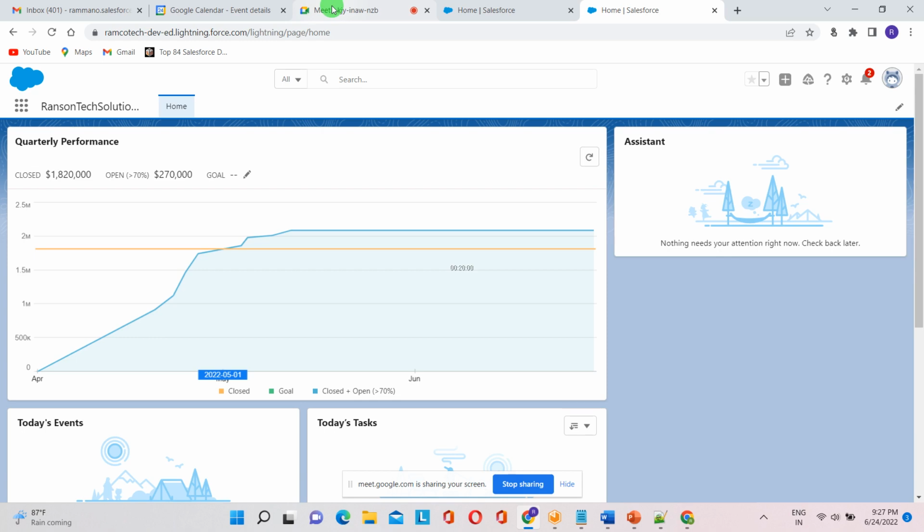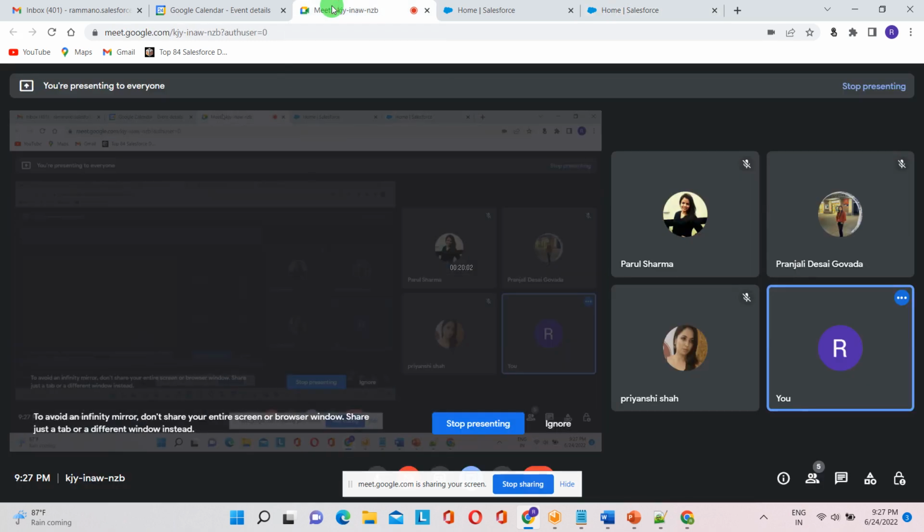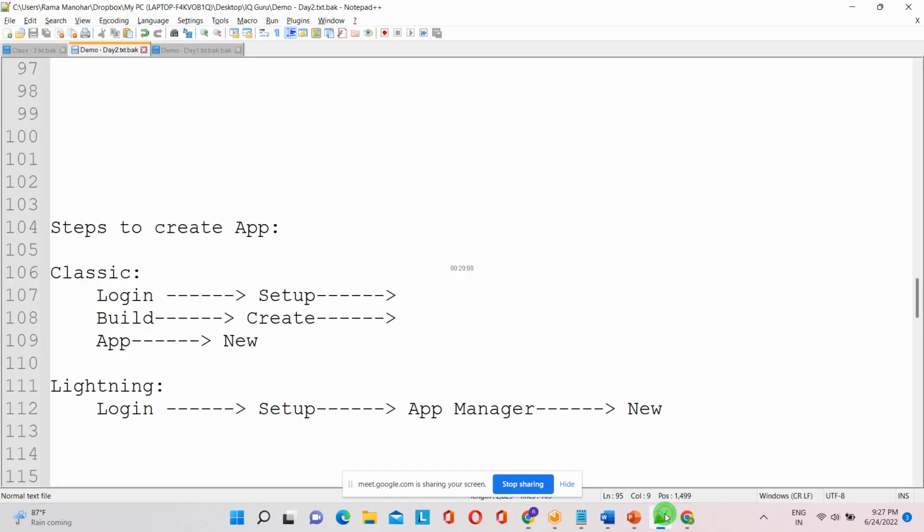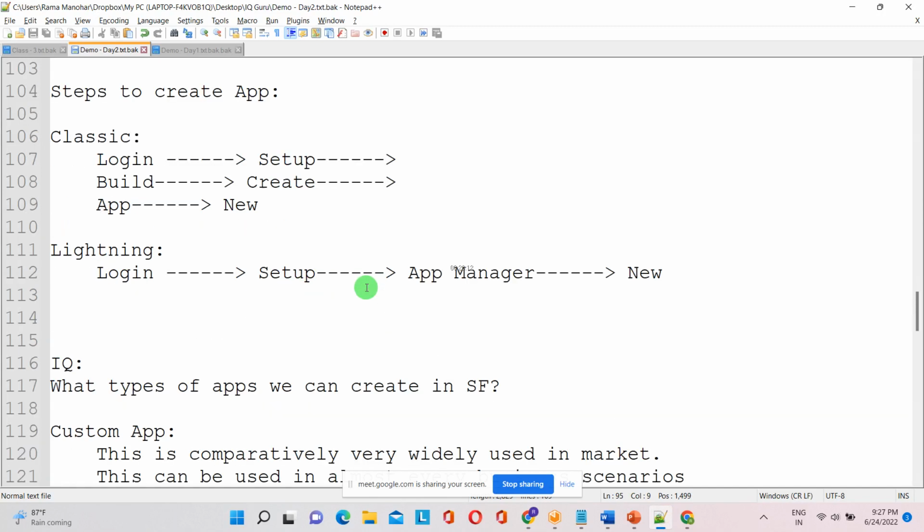Any doubts as of now, guys? Okay, hope it's getting clear. Okay, so now we understood how to create an app in Classic and Lightning.